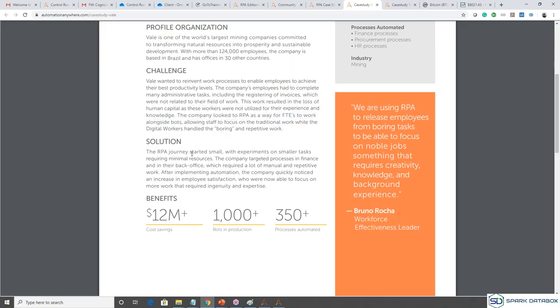So what was the solution? They started with experiments on small tasks requiring very few resources. Then they targeted the complete processing in finance and back office work, where there was a lot of manual and repetitive work. With implementation, they noticed a heavy increase in employee satisfaction, and they could save around $12 million annually. They currently have around 1,000 bots in production, and there are 350 processes in the business.